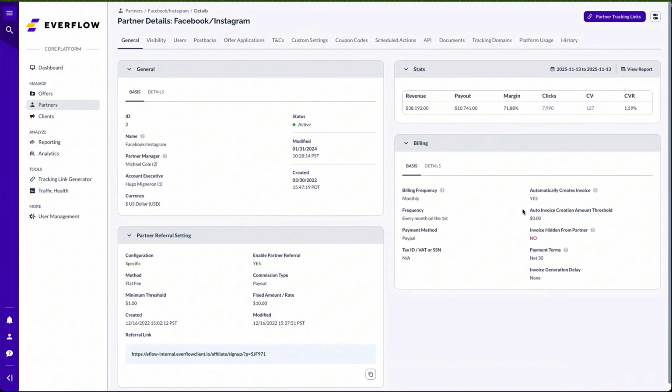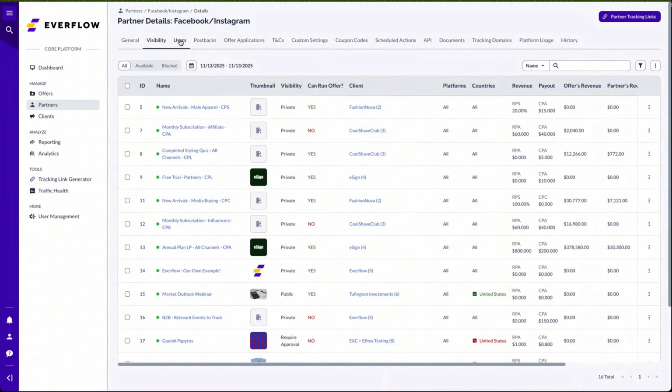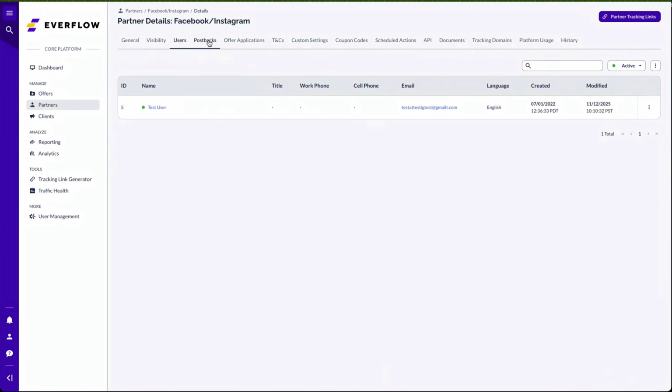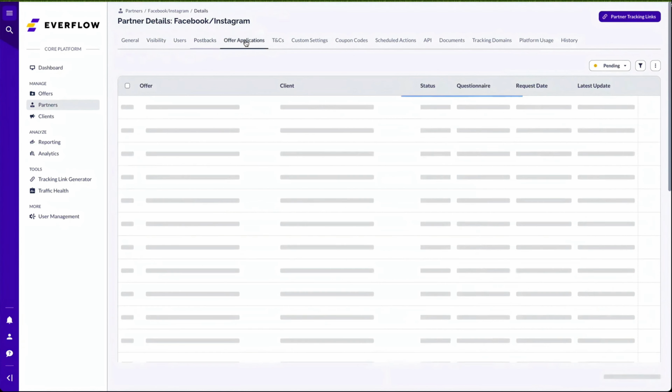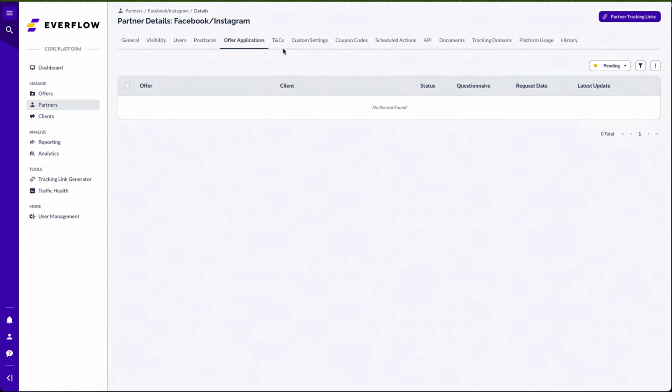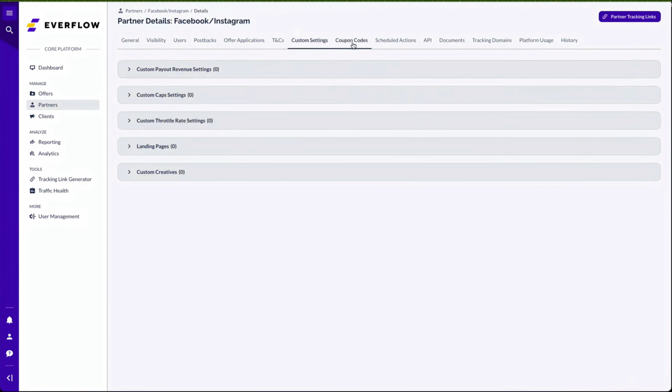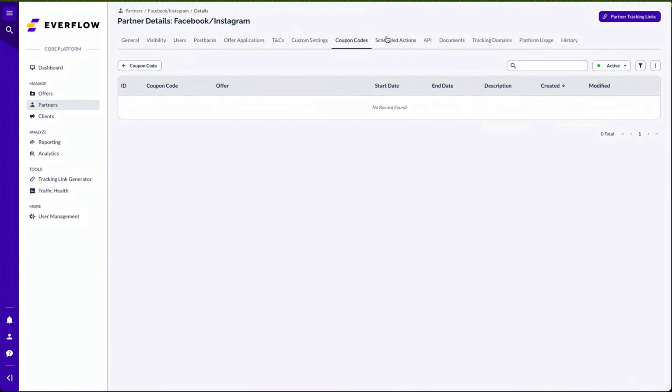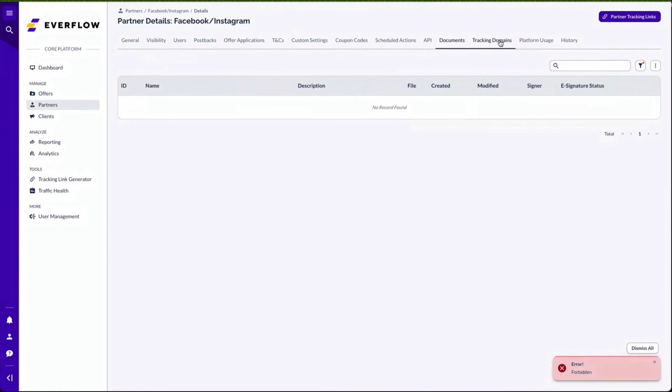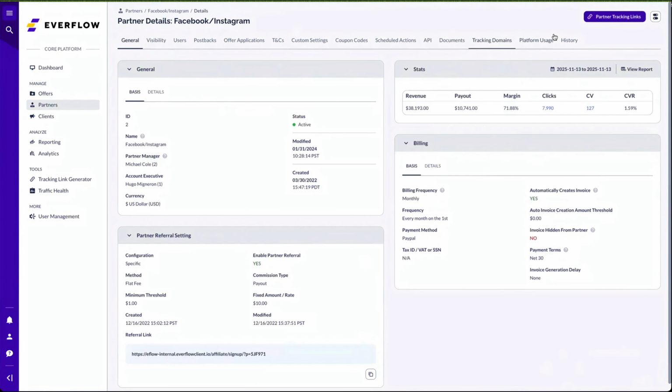So this is the general overview, but along the top toolbar, you can go through and look at the visibility for this partner, the users, postbacks, offer applications if there are any, terms and conditions if there are any, custom settings that you might have, coupon codes if you have any set up for them, and scheduled actions, documents, tracking domain, and their history.